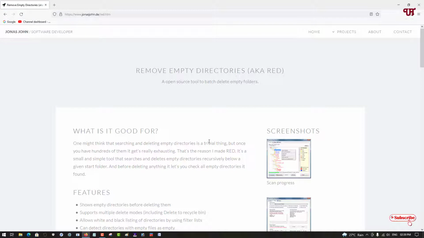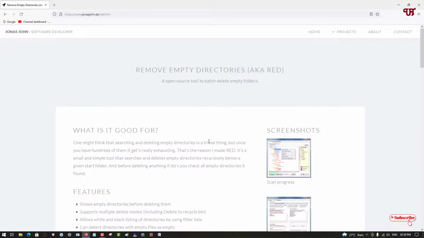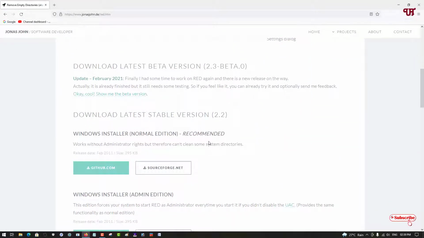Now you can see the official website for the application. You can scroll down below. As you can see here, Windows Installer Normal Edition is recommended, so you need to download this one. You can select any download option. I will select the first one, from GitHub. Just click on it.